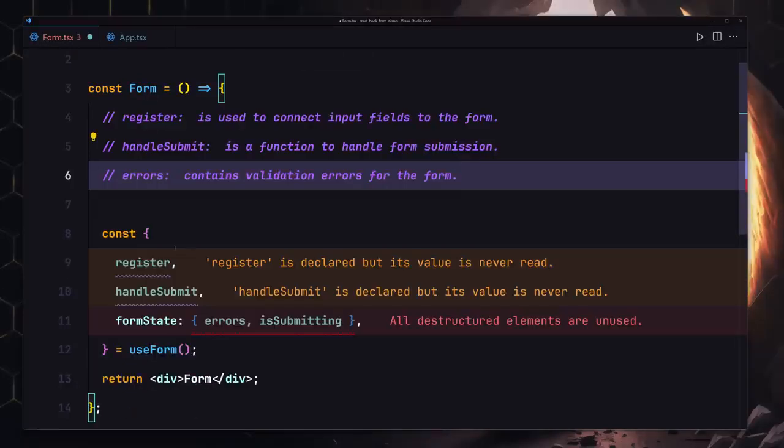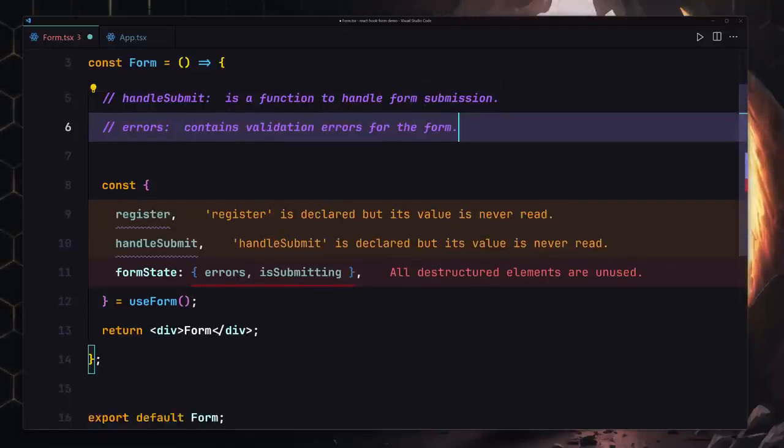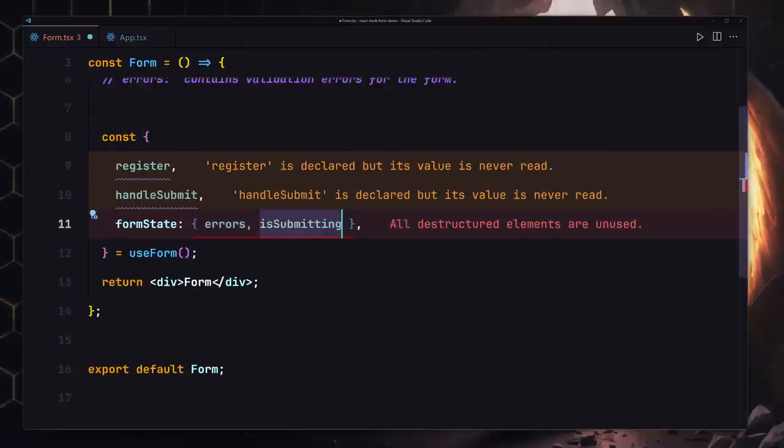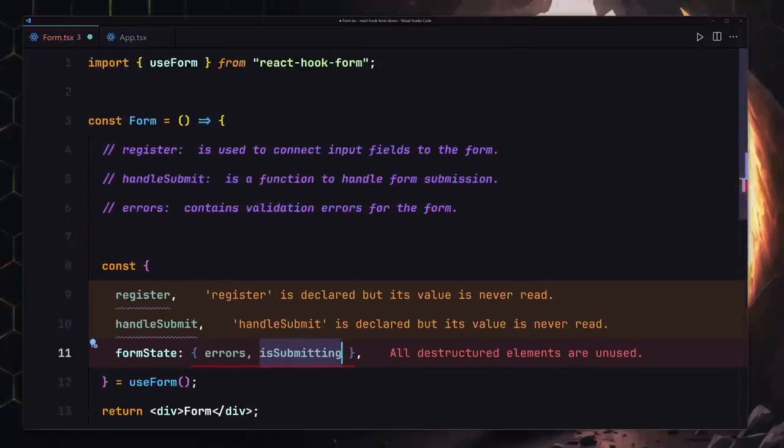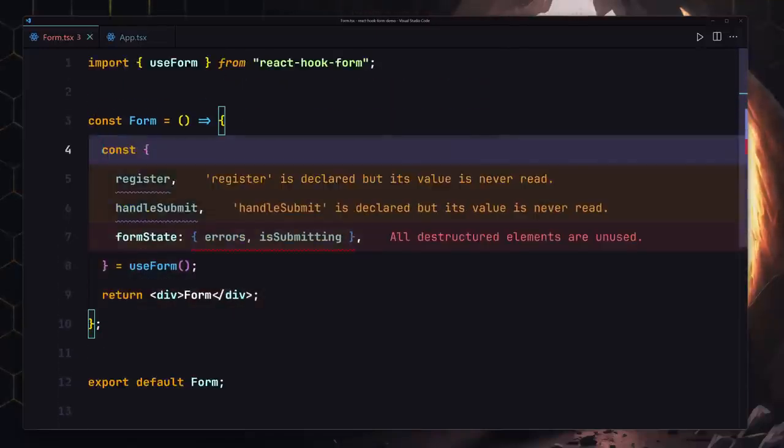Now let me explain all of that stuff right here. The first thing that we are destructuring is register, and register is used to connect an input field to the form. Then we have handleSubmit, and this is a function which allows us to handle the form submission. Then we have errors, which contains the validation errors for the form, and then we also have isSubmitting. So this is basically just a flag, which I'm going to show you in a few seconds. Okay, so that was just a bit of explanation about register, handleSubmit, and errors. So I'm going to remove that from here.